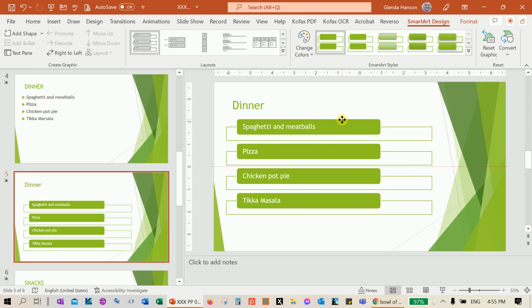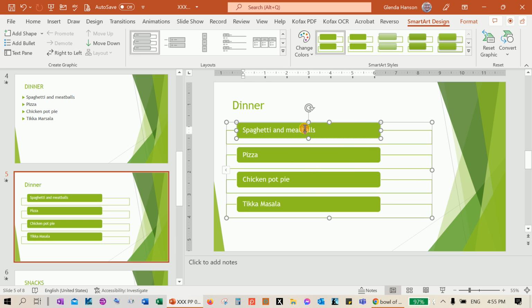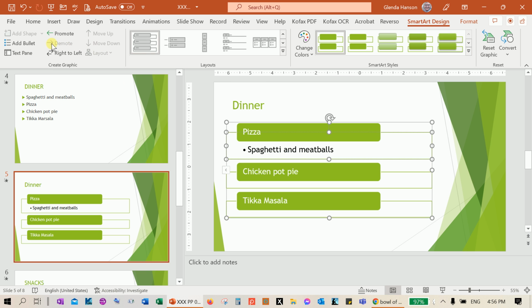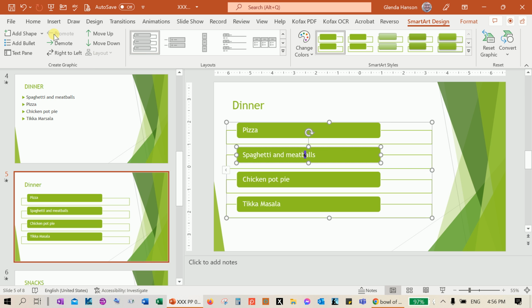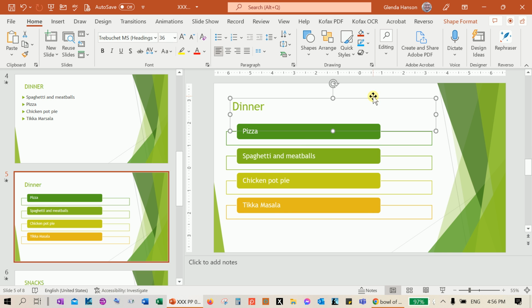Again, I can pull this up closer to that, and I can make some changes in here. We have SmartArt design, and I can move something up and down. So let's say I want to move this one down, or I move it up. Okay, so I can demote, which means I push it into a smaller slot, or promote, bring it back. And I can change my colors here. Let's try this. That looks pretty darn nice.